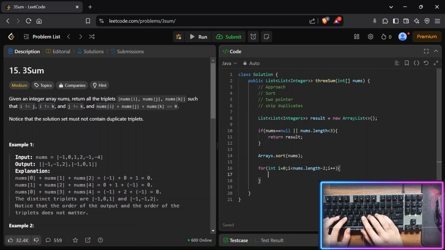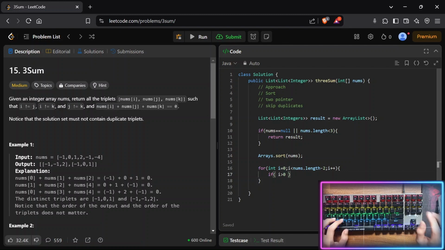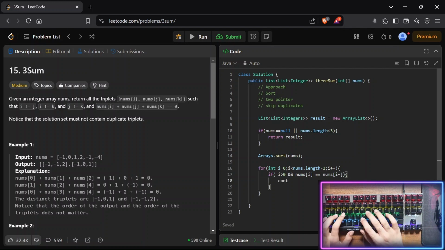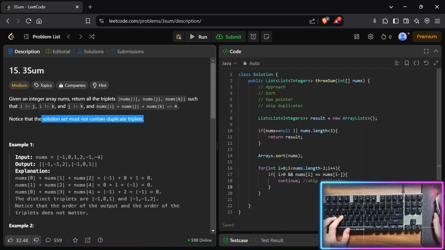Then we have to skip the duplicates so that we do not get duplicate triplets. So for that reason I will write one more condition: if i is greater than 0, first thing, and then nums[i] is equal to nums[i - 1], if this case is true, then we have to continue. Here we are skipping the duplicates, as we don't need duplicate triplets.